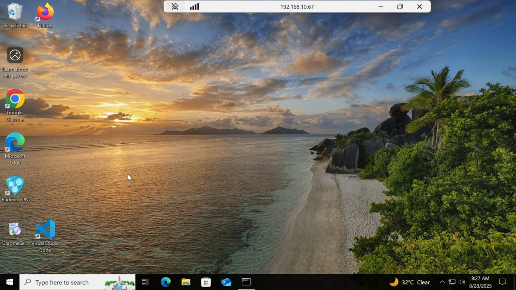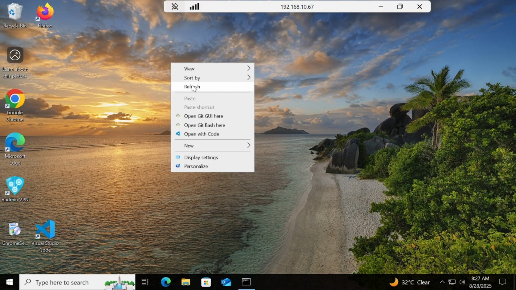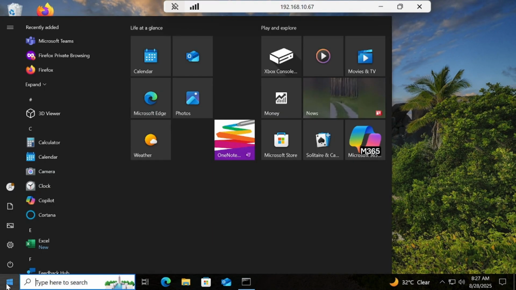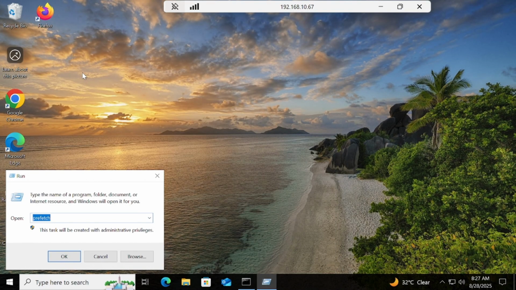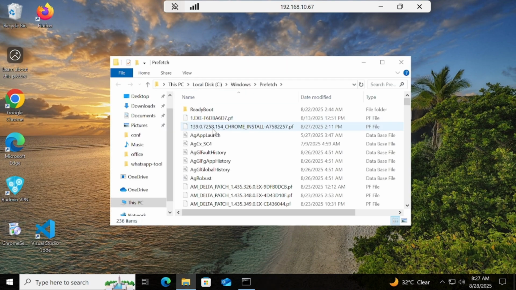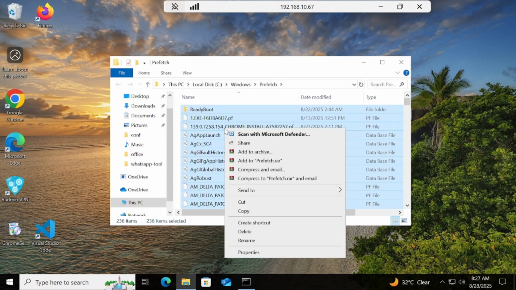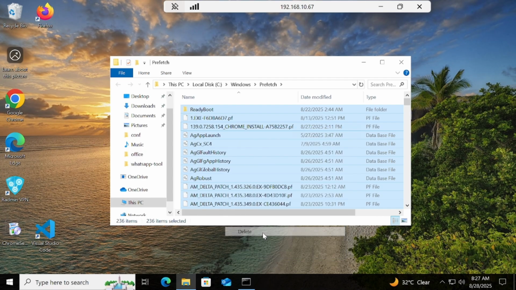So let's start. First of all, you have to go into Run, then type prefetch. Once you are inside the prefetch folder, you have to select all and simply press Shift Delete.